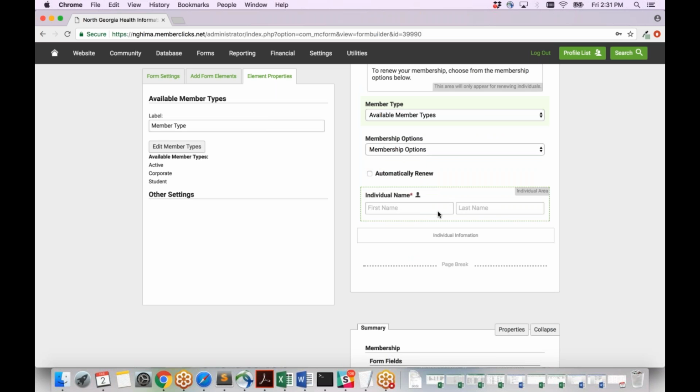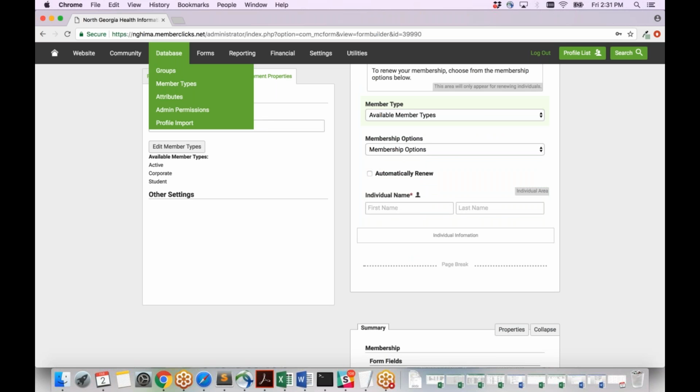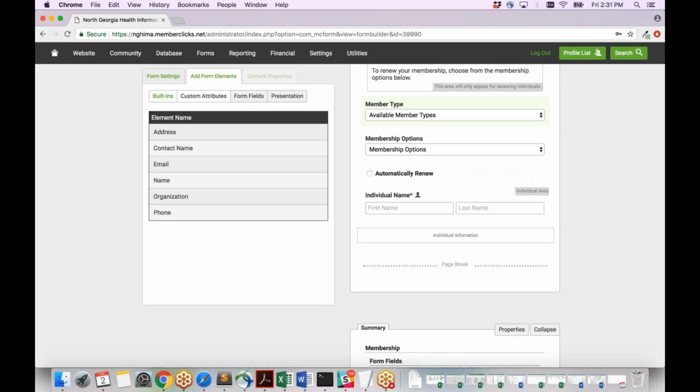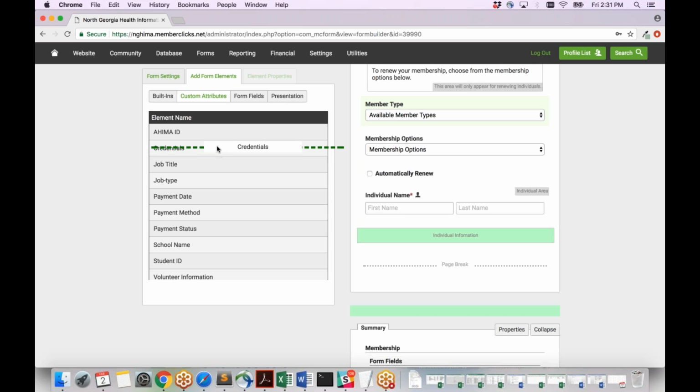So by default, it asks them for their name. Then the next question you have is credentials. So under our add form elements, built-in and custom attributes, these two should sound pretty familiar. We've talked a lot about built-in attributes. We've talked a lot about custom attributes. Built-in attributes are things like physical address, email address, phone number. Custom attribute would be anything that we saw in your database that needed to be added to the form, or I'm sorry, that needed to be added to member clicks for you guys. So credentials was one of those.